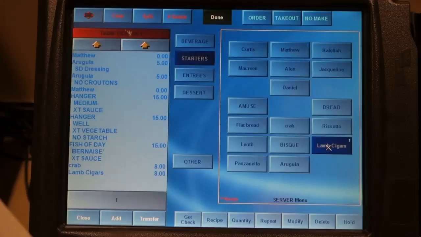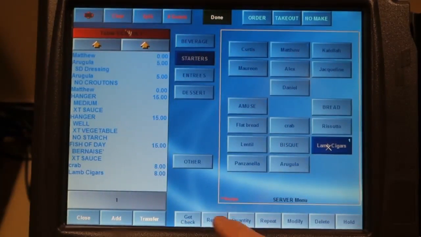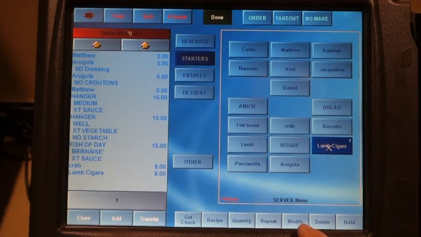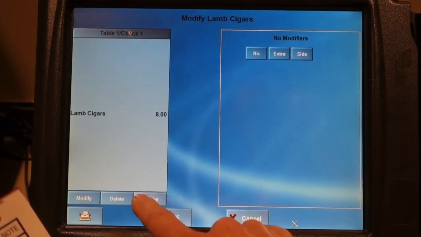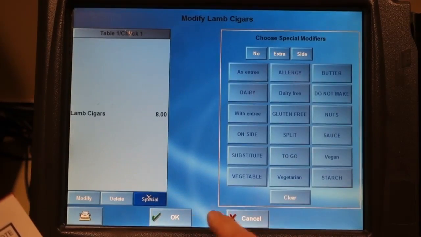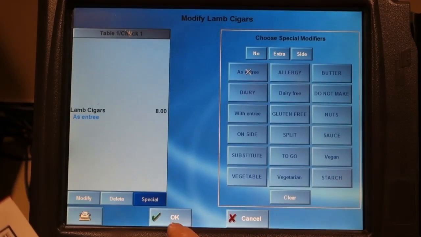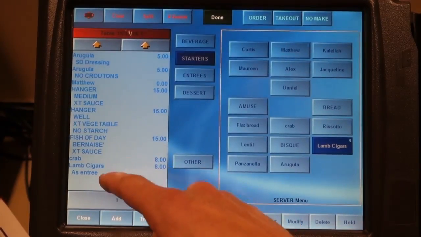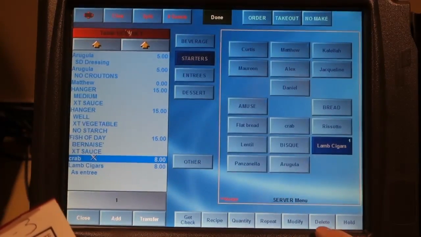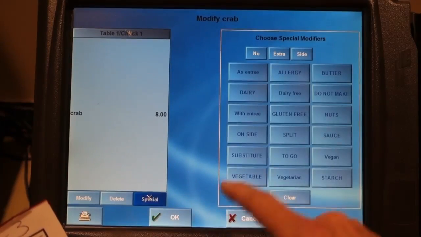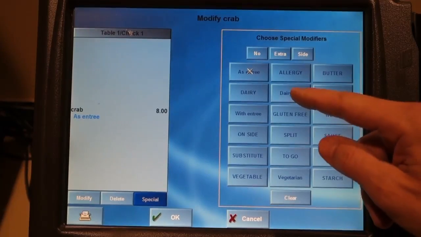And now, just so the kitchen knows that all these come up as their entrees, you want to go in and go into modify down here, go to special, and then as entree. And if you wanted to do the same too, you could go back to the crab salad, hit modify, special, as entree. And just as long as I've got the screen up, we'll take a look at it.